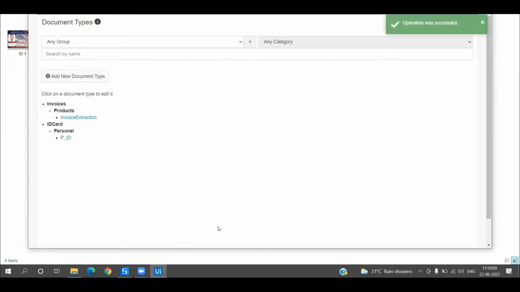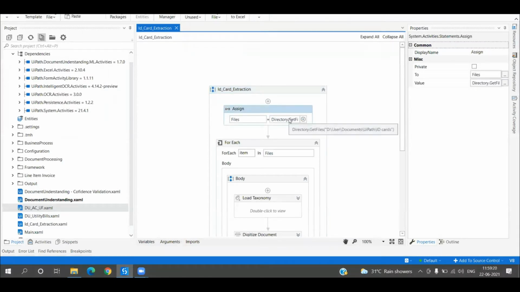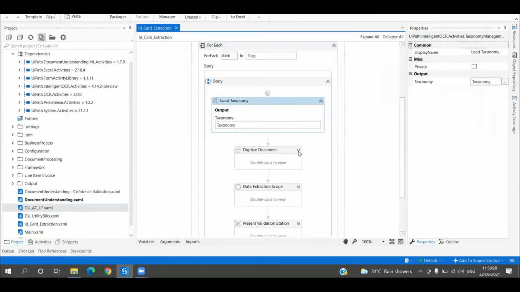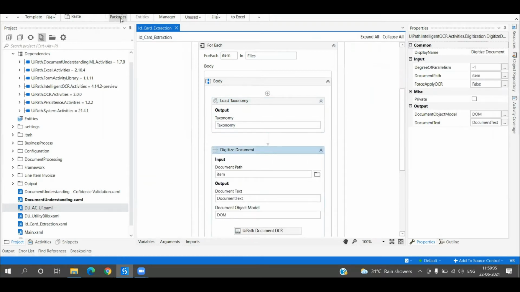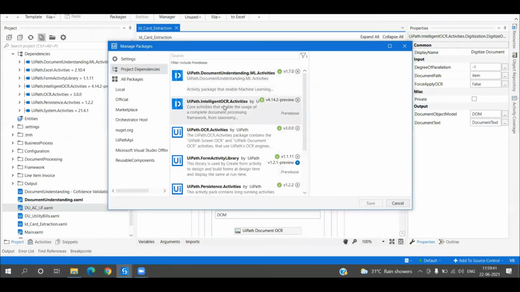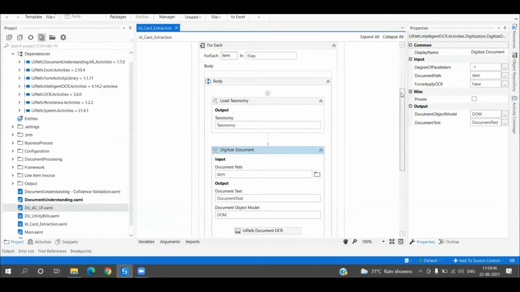If you need to understand the basics of document understanding, I have a complete playlist on it, so you can go ahead and watch that. That can help you clear your basic queries. Now we are fetching all the files from the folder known as ID cards, and we are going to loop through each image. First, I'm going to load the taxonomy using the Load Taxonomy activity, and the output is stored in a variable called taxonomy. Just to mention once more, there are two packages that you need to install: one is Document Understanding and the other is Intelligent OCR Activities. So these are the two packages that you need to install.